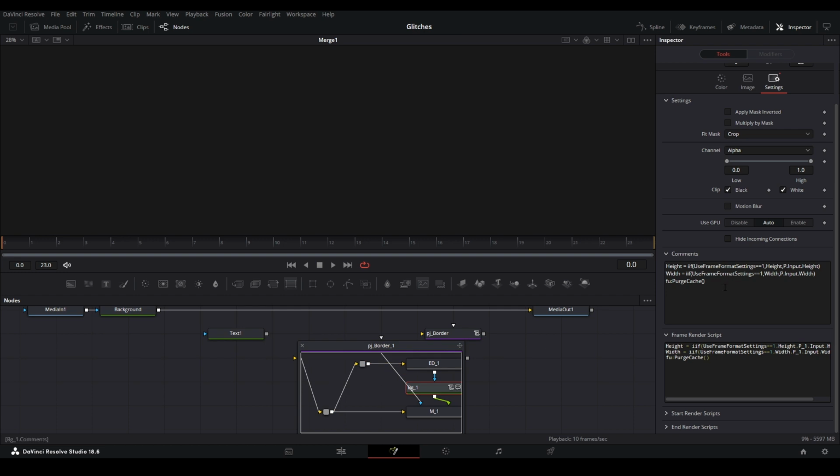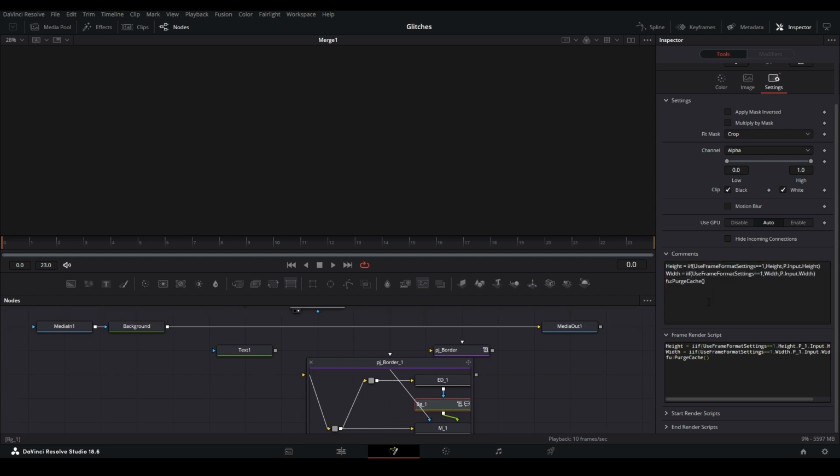And we're basically going to steal this expression. It's using this for the height and the width, and then we have this Fusion PurgeCache, which will update the node if you change the input on it, basically. I'm just going to highlight this, Control C. I will link this down in the description below if you want to use this.